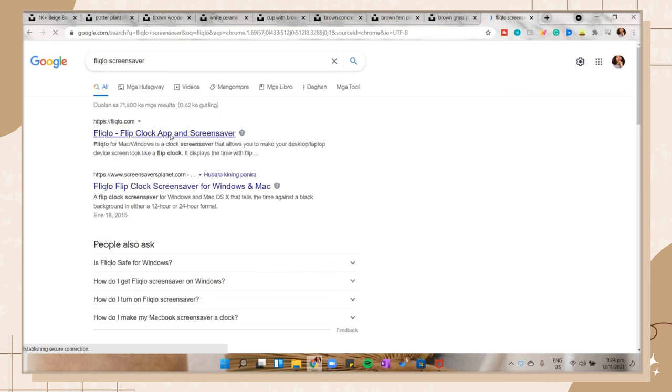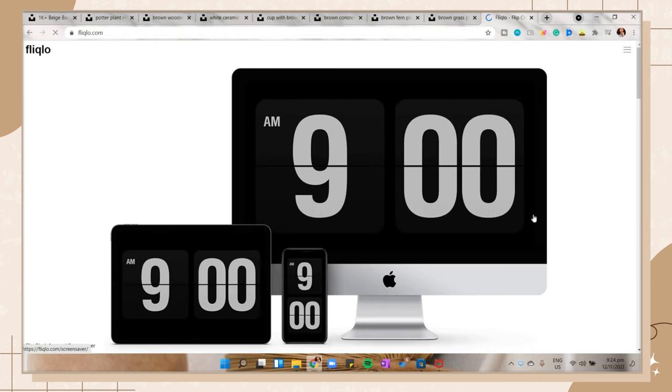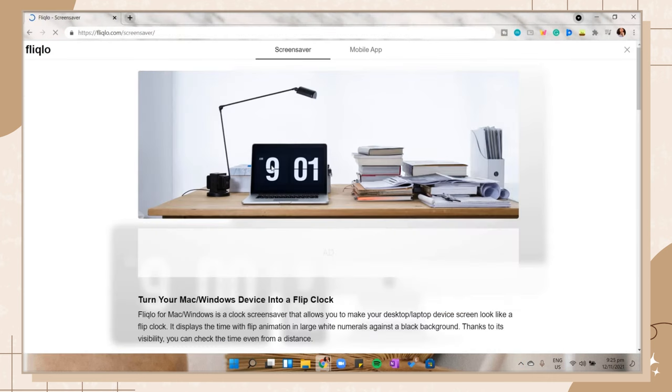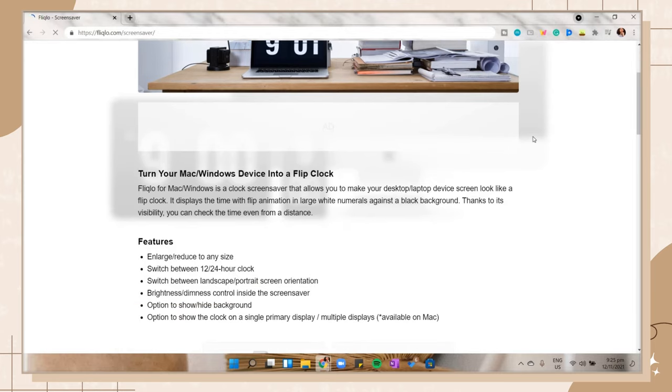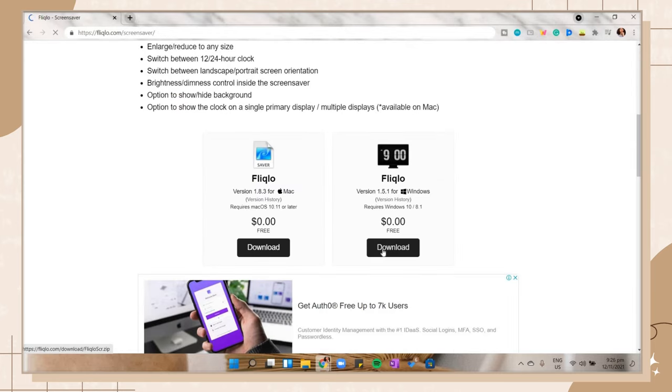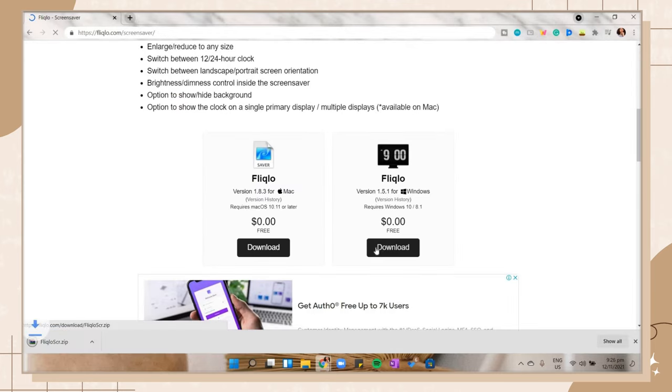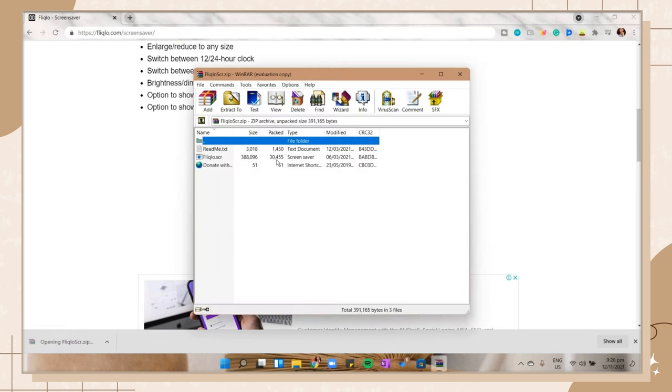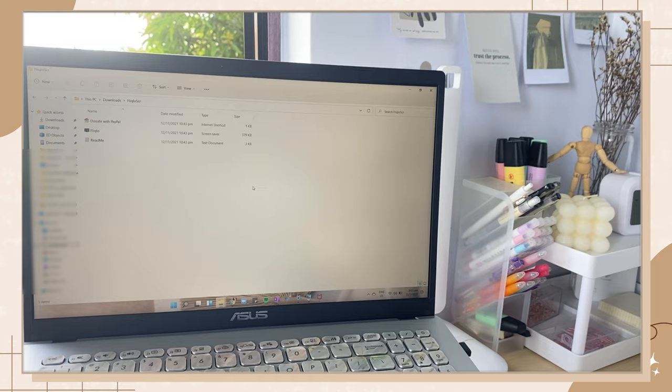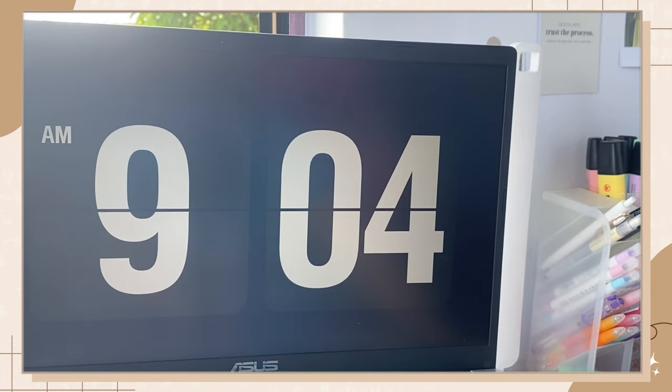Lastly, I will show you how you can set a flip clock as your screensaver. So search for Fliqlo on the web. I will just link the website below if you want to try this too. Under it, click the download button for Windows, then open the downloaded file on your desktop. Click on the Fliqlo button and this is how it would look like.